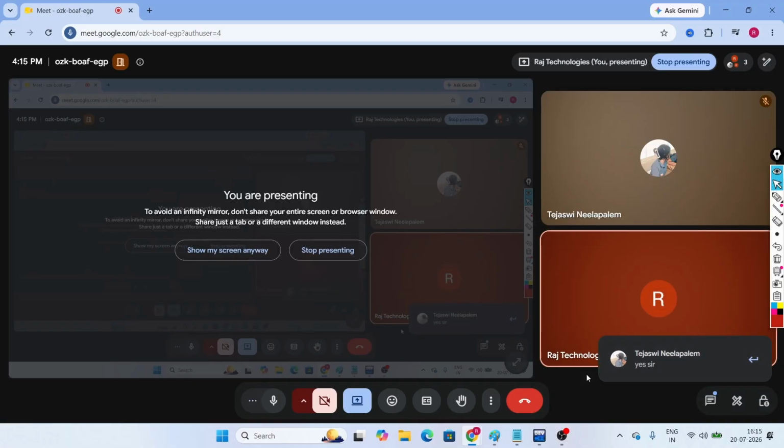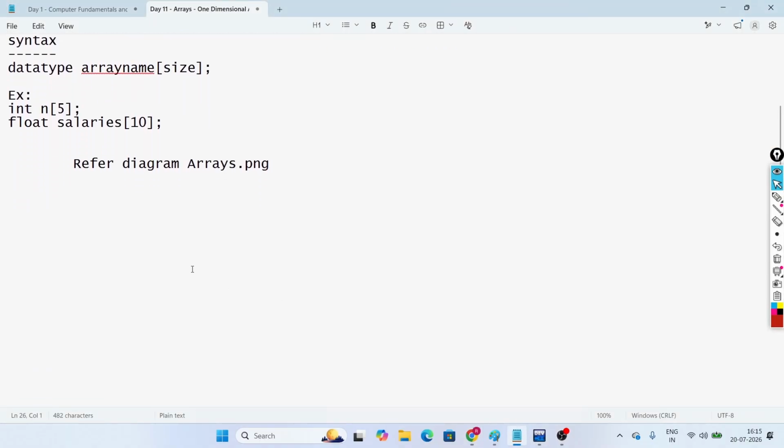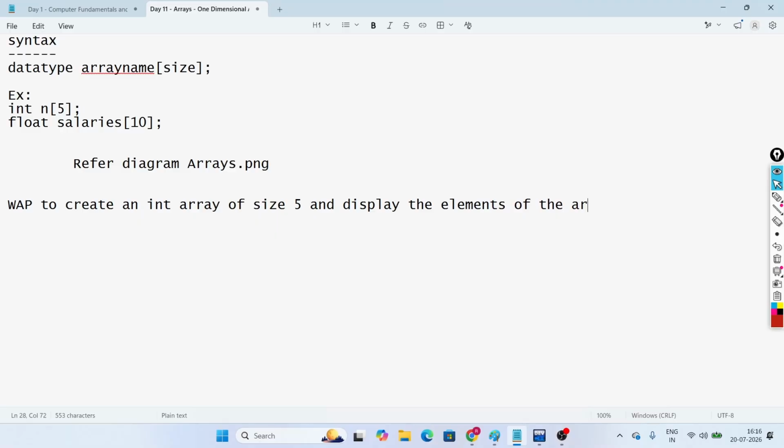Right. Now let us understand this with the example programs. Write a program to create an integer array of size 5. I'm going with the size as 5. And display the elements of the array. Just creating a display.